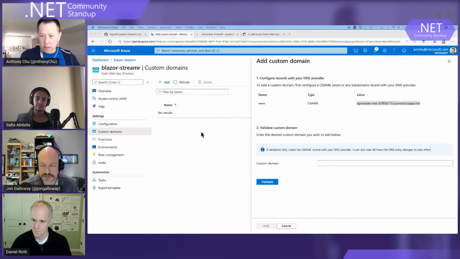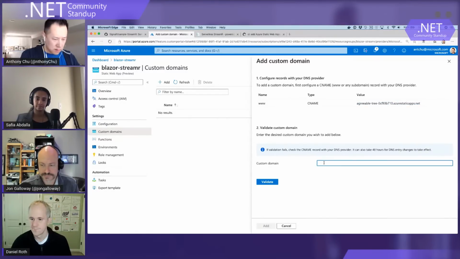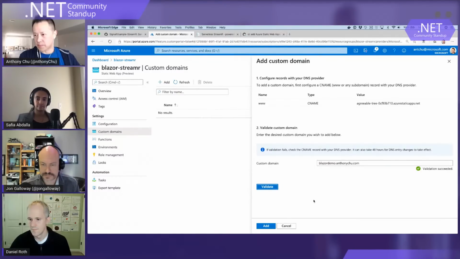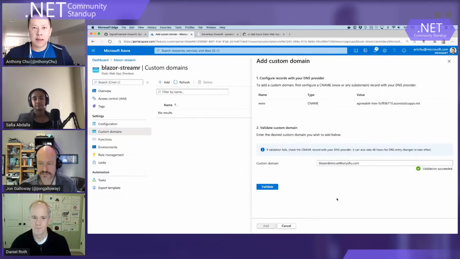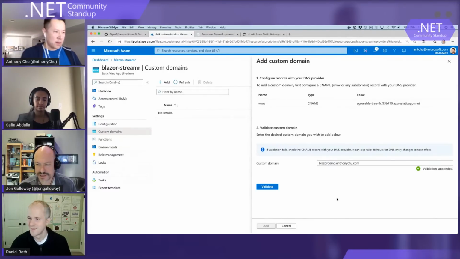Okay, so that's working. So I'm going to go over here now. Type it in, blazordemo.anthonychu.com. Validate. And this is going to check that I actually set up the CNAME properly. And I'm going to go ahead and just click add. And this is going to take a couple of minutes. All right, cool. So we can take some questions during that time.